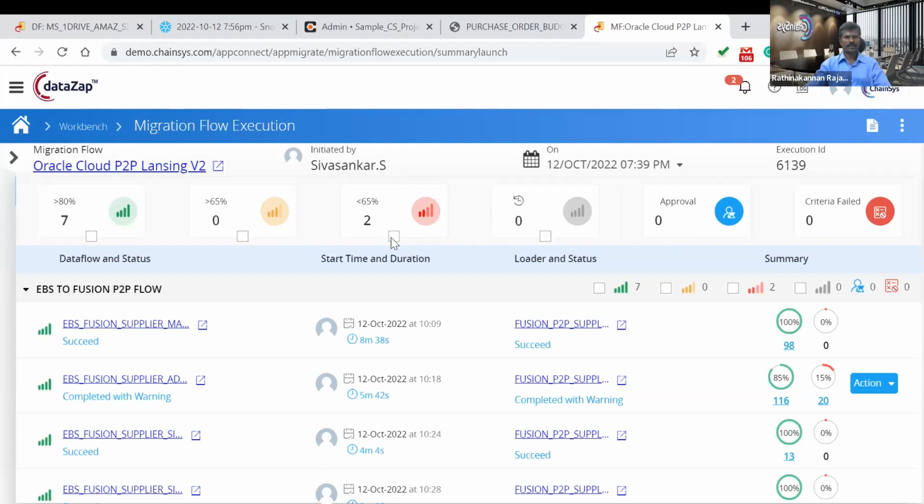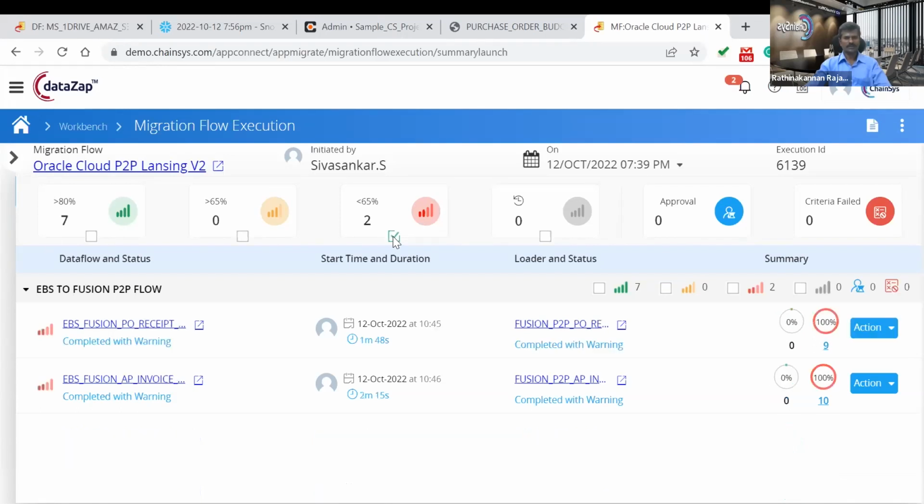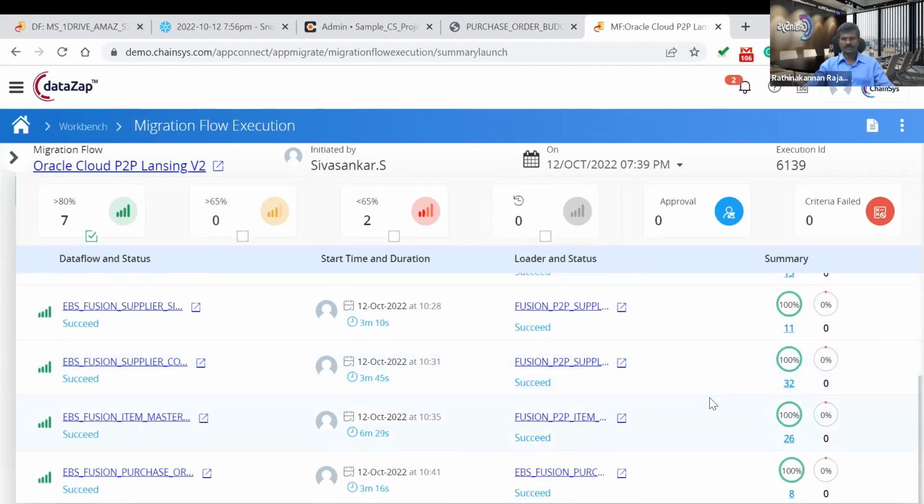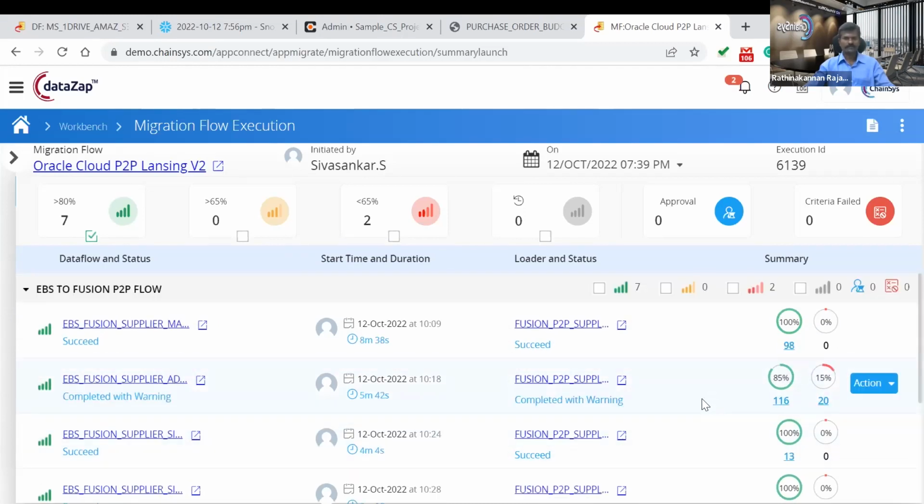If you want to see only red, then you can check this. These 2 objects have more errors, in the sense that they have 0 success rate, so all the records we processed fall into error. And if you see these ones, here you can see the success rate is more than 80%. If you want to see the errors, you can just click on the error count.